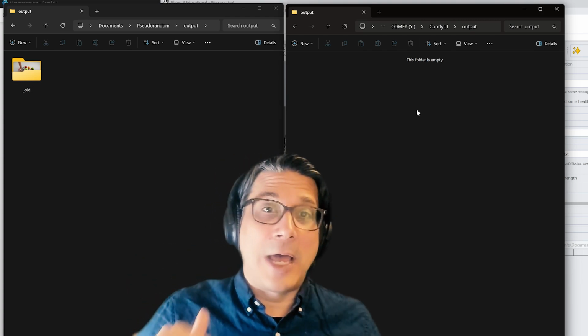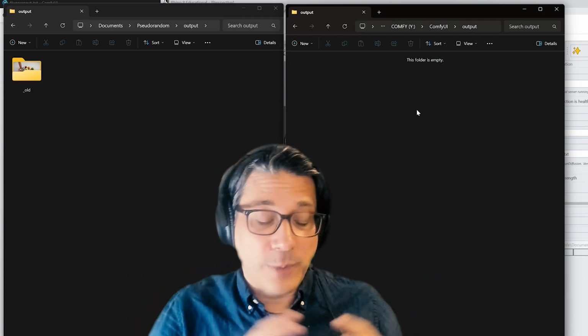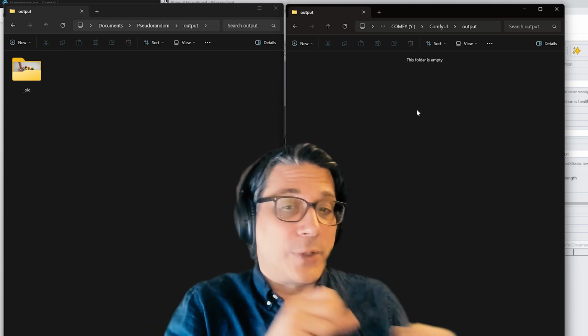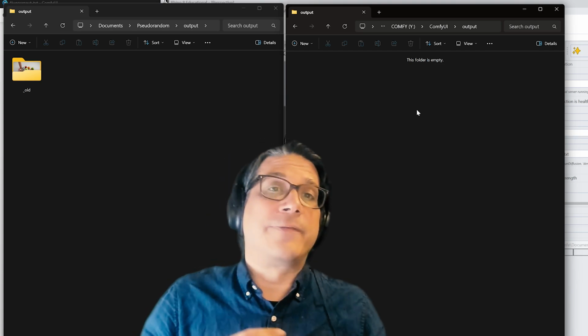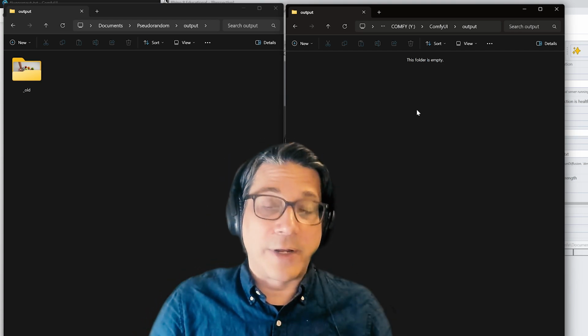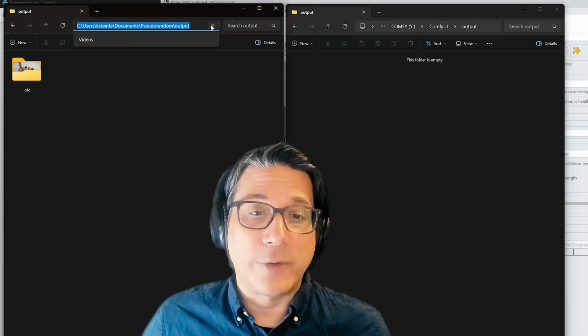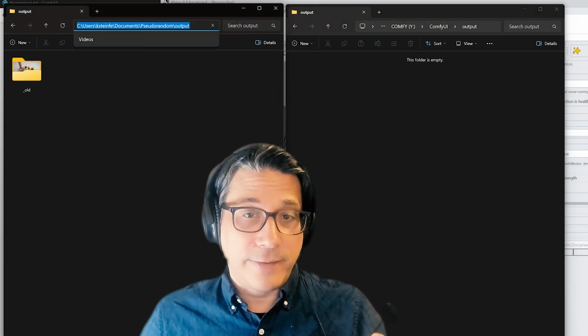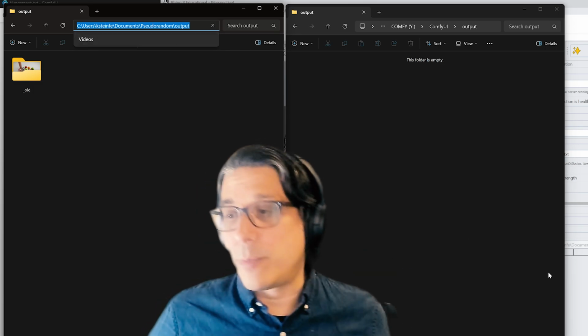Pseudorandom has its own output folder. So Comfy UI does the rendering. Sometimes it actually puts it here as well. But then Pseudorandom gobbles it up and embeds other kinds of information in it, which will be the subject of another video, and then puts it into another folder, which is the Pseudorandom output folder. So for me, that's right now here in my documents folder / pseudorandom / output.